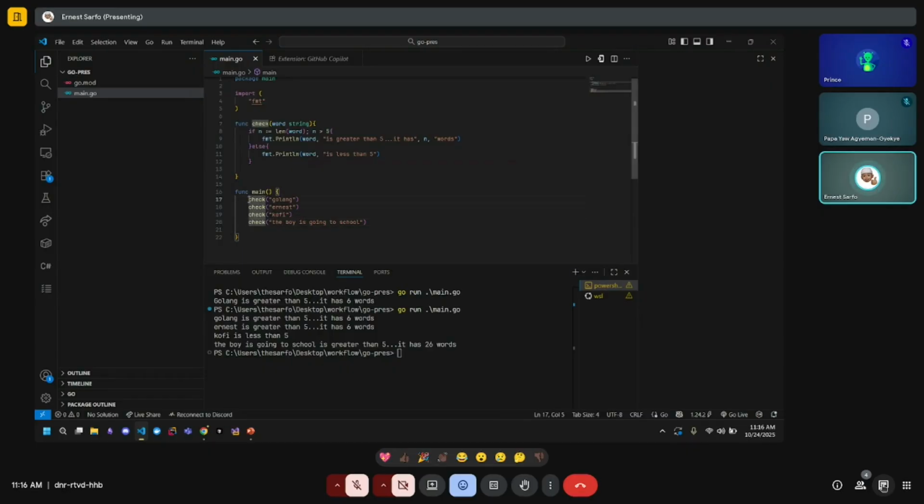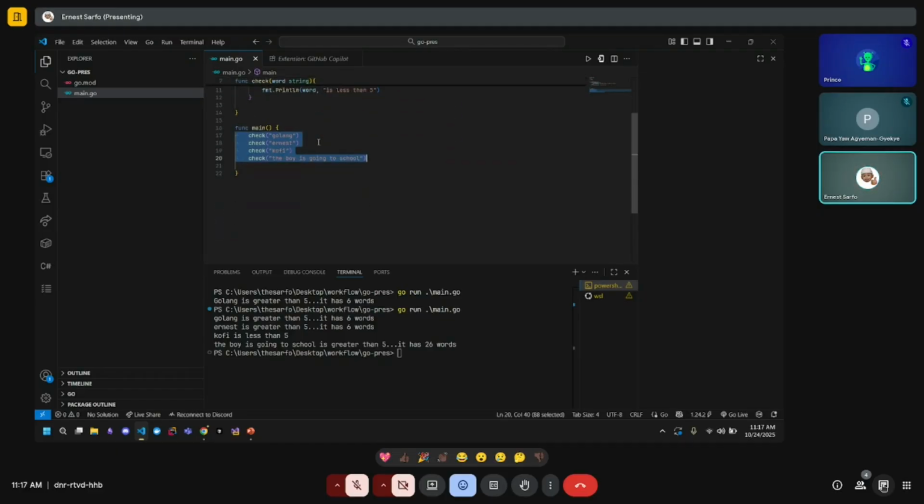Exactly. So when we call our check function, right, it tells us, oh, Golang is greater than 5. It has 6 words. Ernest is greater than 5. It has 6 words. Kofi is less than 5. The boy is going to school is greater than 5. And so we were able to use this n in our program. We can even add it over here. I'm not going to do that because of time. But the point is that we put this in a function that we call multiple times, instead of doing multiple if statements. That's also another advantage that functions give us. We can call them multiple times. So yes, that's about if conditions in Go.